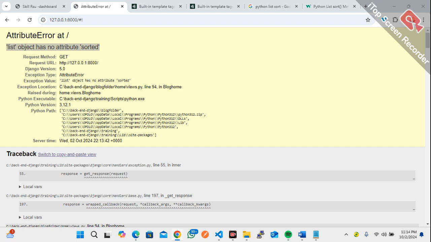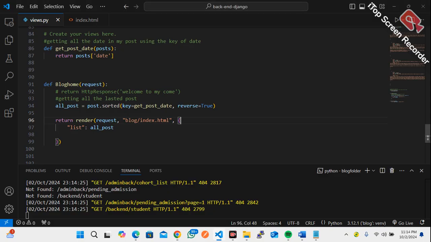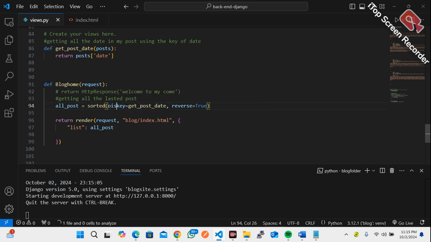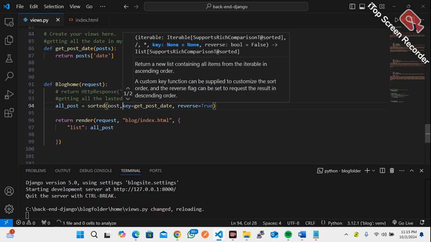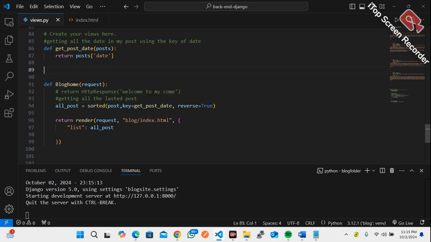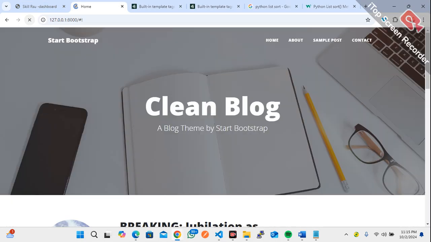Okay, so maybe we'll go there and try to see what we are going to do. Okay, let's do this. Let's pass in the sorted, then pass in the post. Okay, post. Right. Let's try this. If it doesn't work, I'll use my approach. I think this will be able to work.